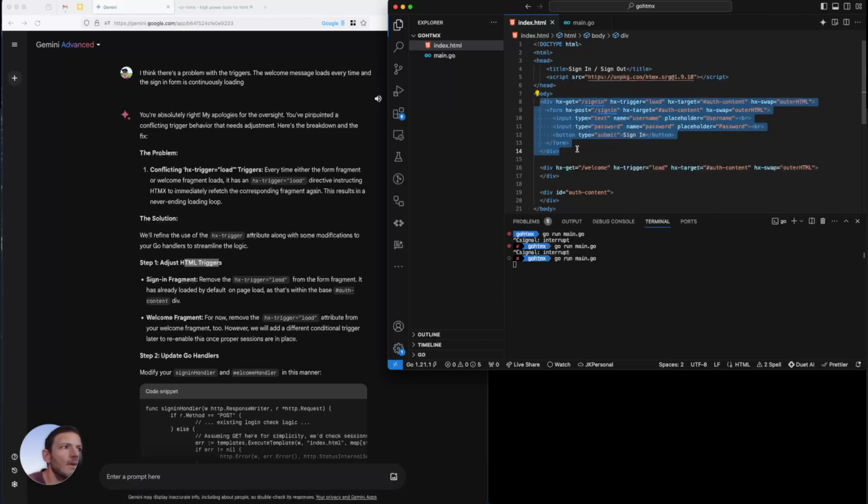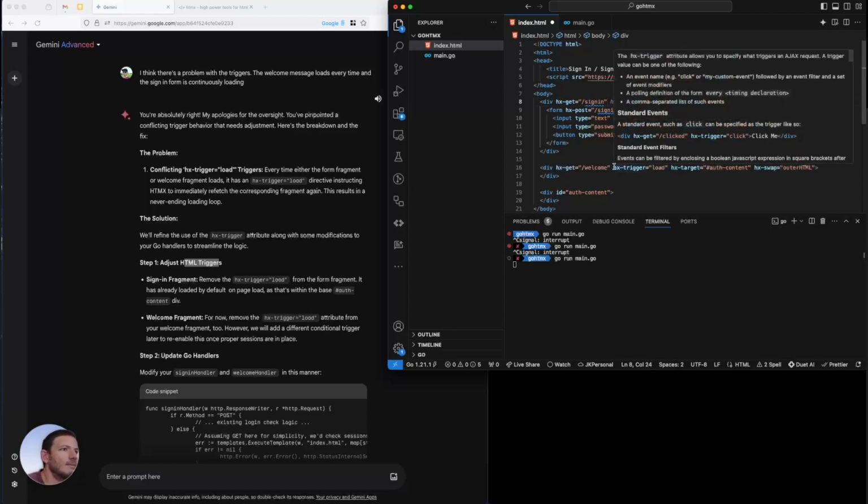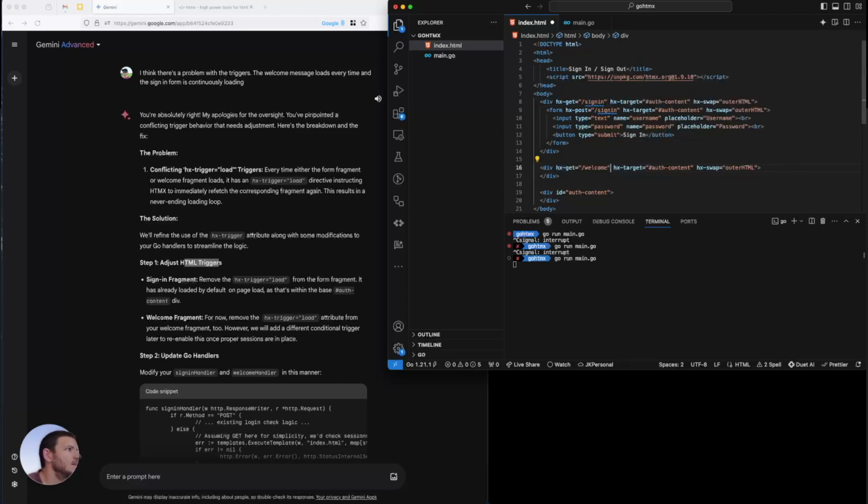Yeah, I'm gonna go with that. So let's just turf this code. And also remove HX trigger load from the welcome fragment. Yeah, that's fine. Let's turf that. The Duet AI is suggesting every 5 seconds. How about no?